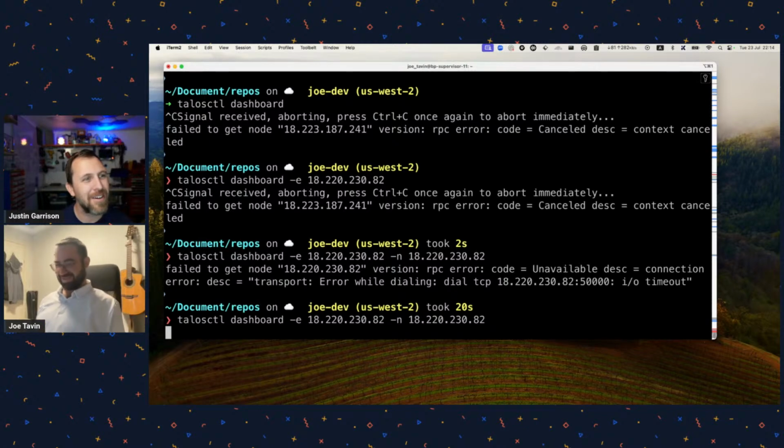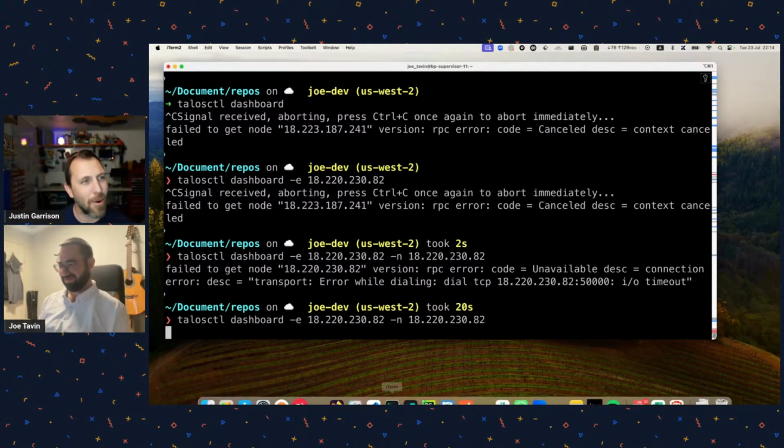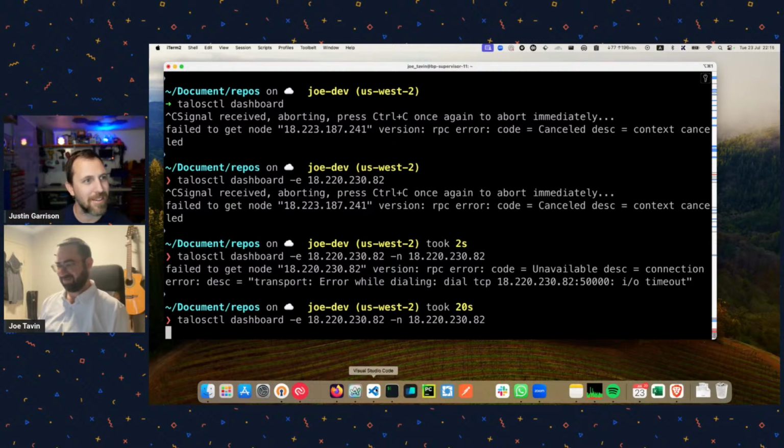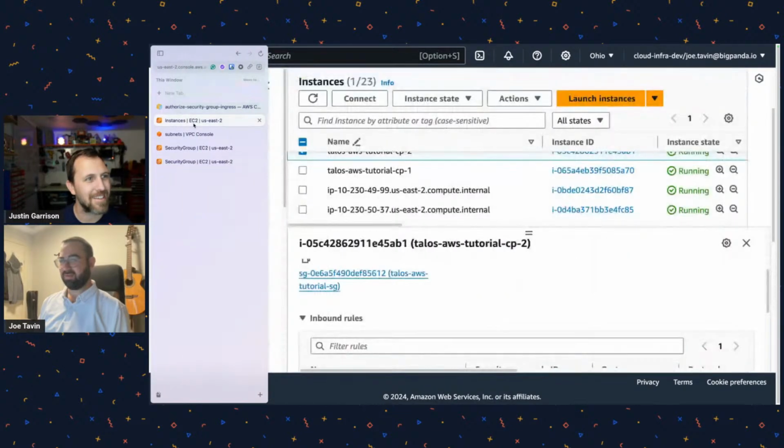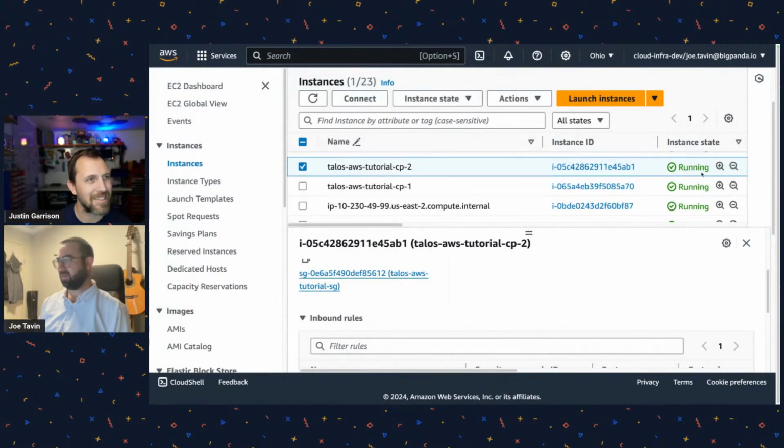Why? We're open to everything. We have public IP addresses. The only thing I can think of is the node's not running. It's booted, right? Like in the console, it says it's running. Yeah, it's running.